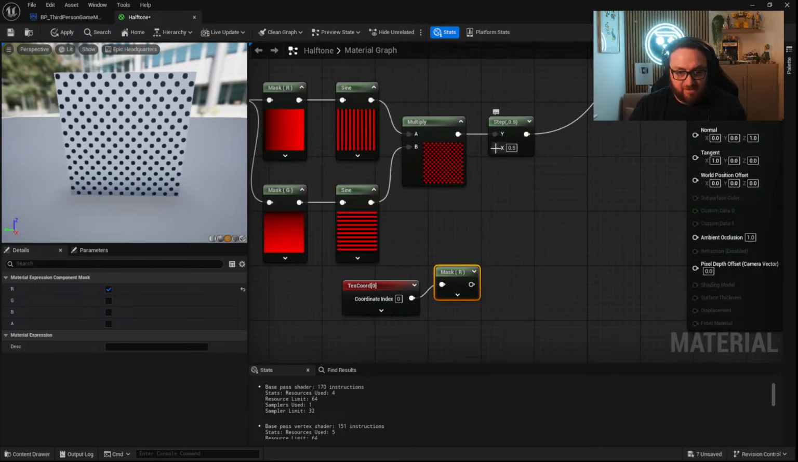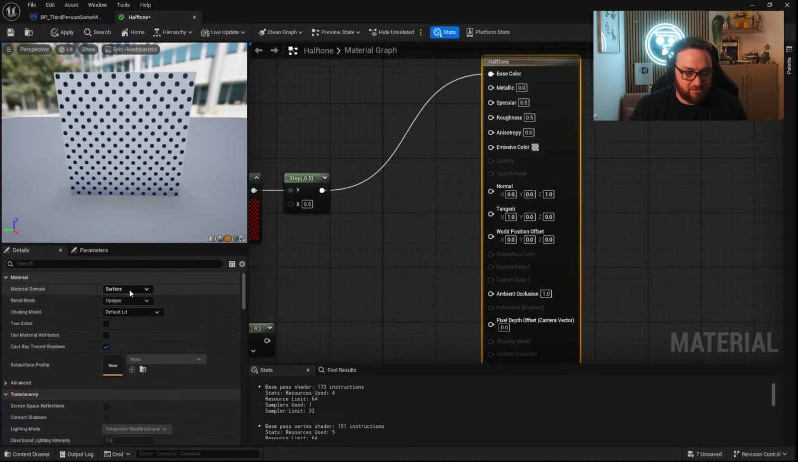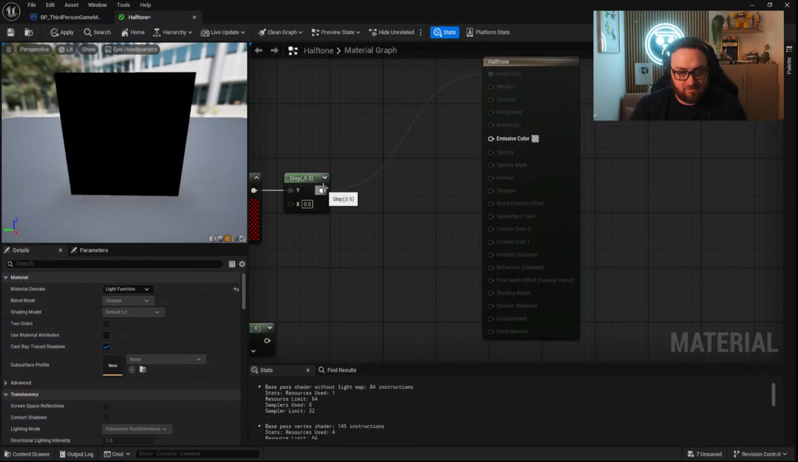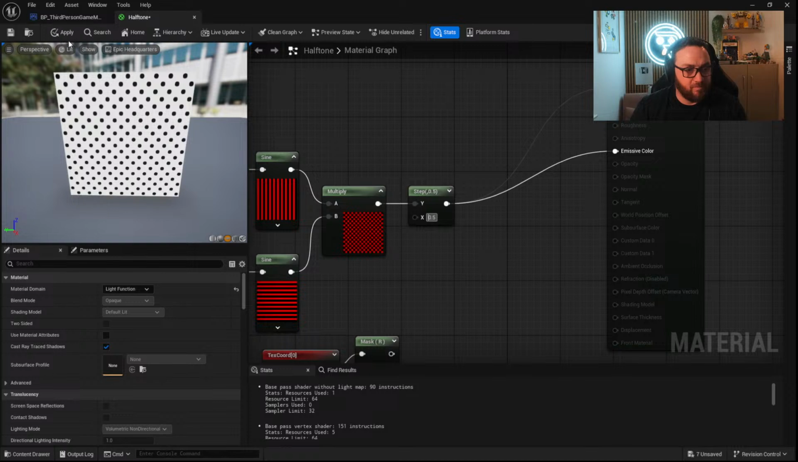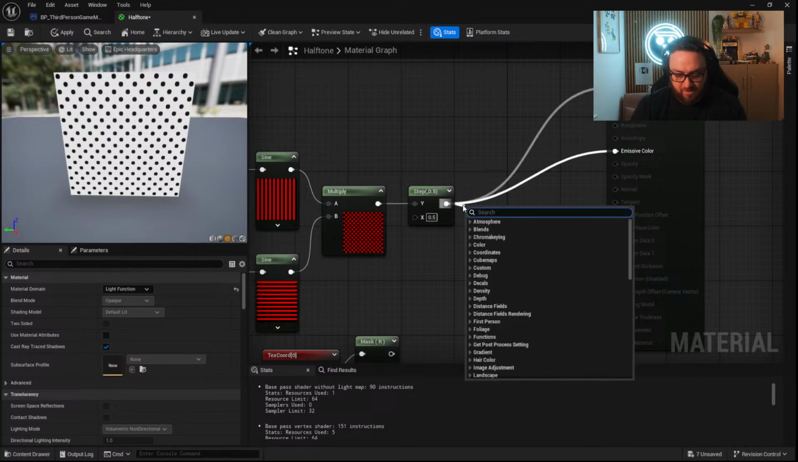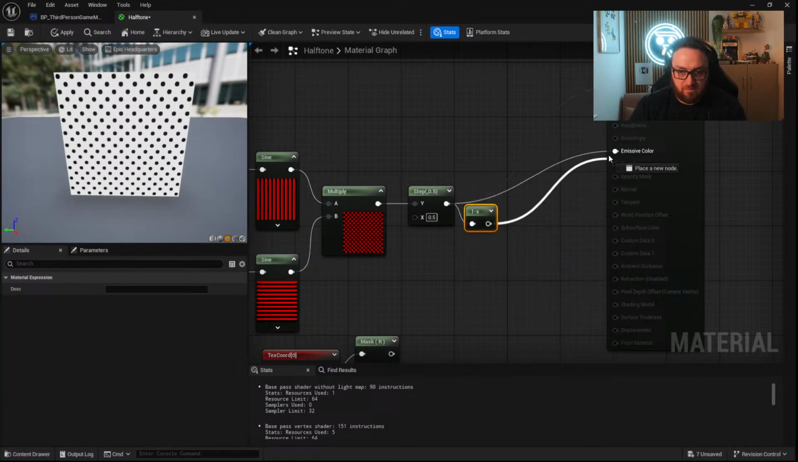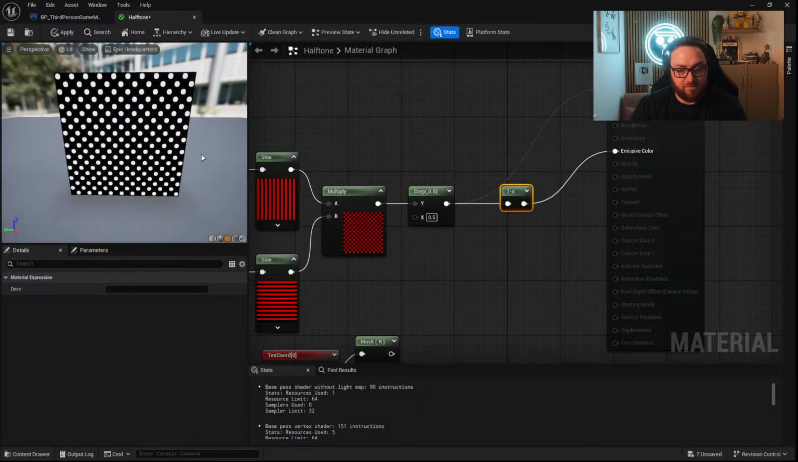So I'm going to take that out and just make it uniform like this. Let's make this a light function. So we'll go to surface, light function, put that into emissive color. We might have to flip this around actually. Do 1 minus. Like that. There we go.